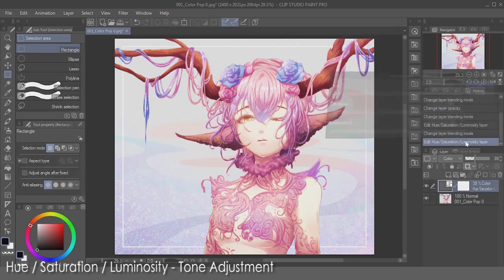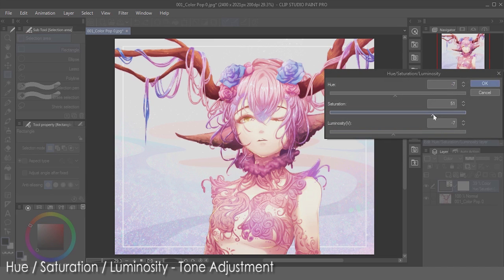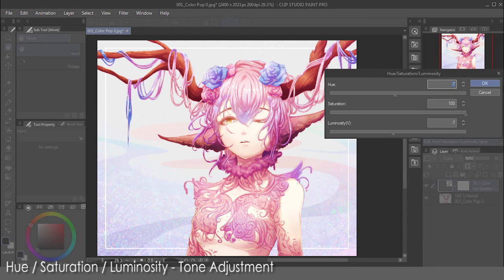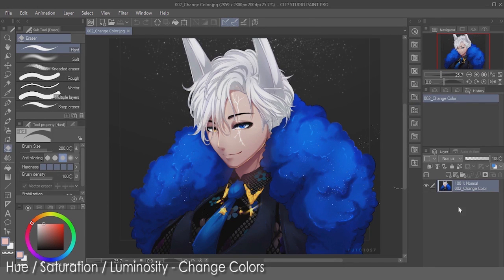And now, double click the adjustment icon and edit it as you like. Change the colors a bit. And there it is, before and after. This is what it looks like if you set the saturation on maximum with this blending mode, by the way, just in case you like really colorful things. Now let's change the colors.